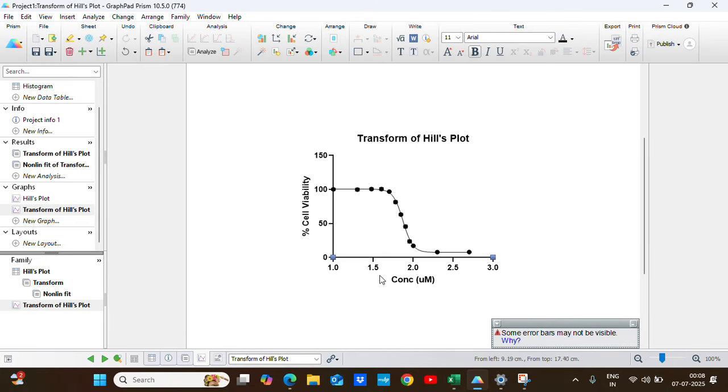Now let's do some editing. We have percent cell viability on this axis. Let's change its name because it is the log concentration. Log concentration. Right.